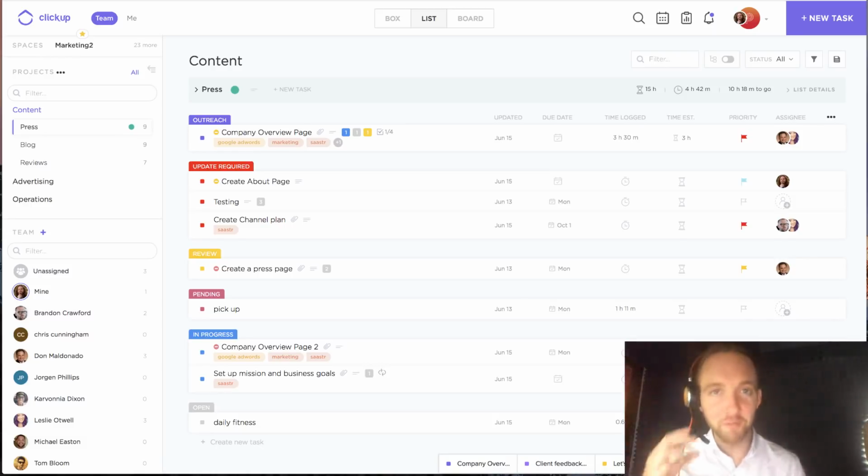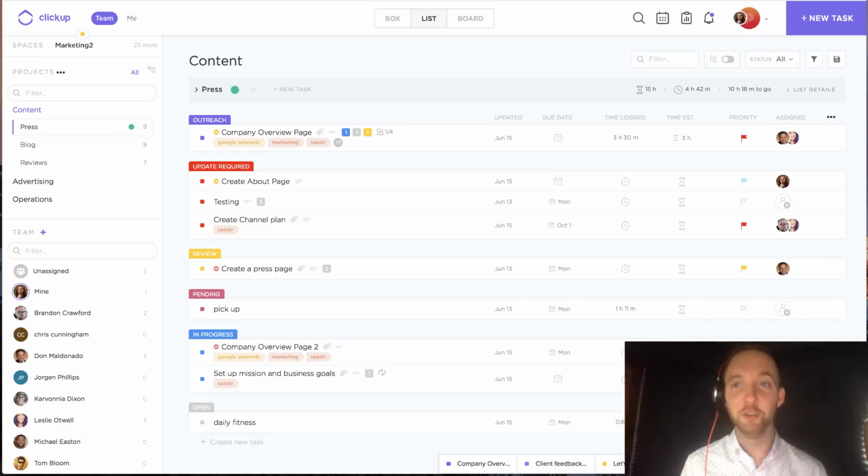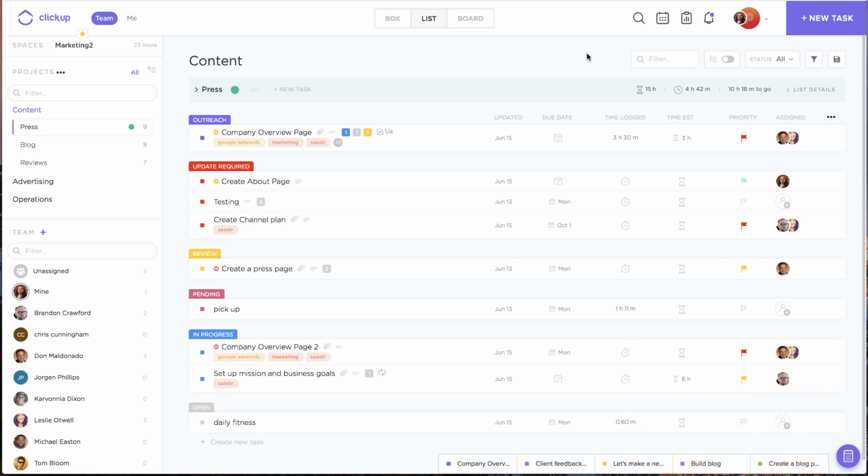All right, let's talk about a feature where the name says it all, due dates. Sure, you've seen due dates before and you might think this is nothing revolutionary, but with ClickUp, it is. Let's check it out.